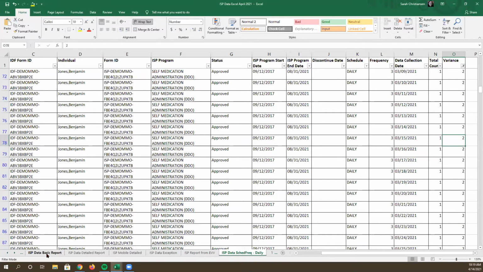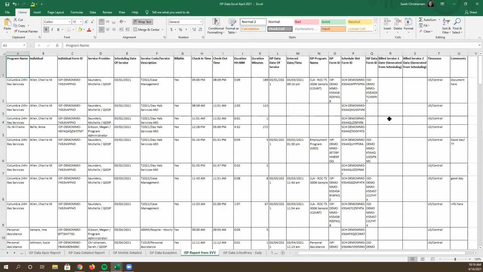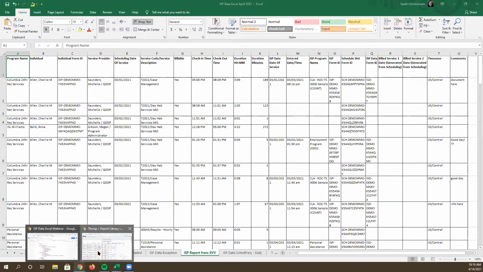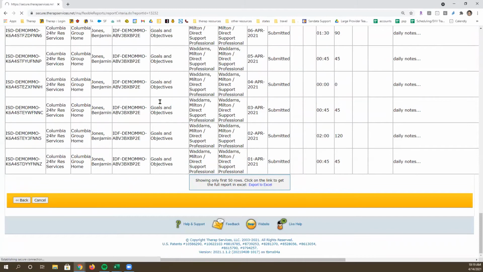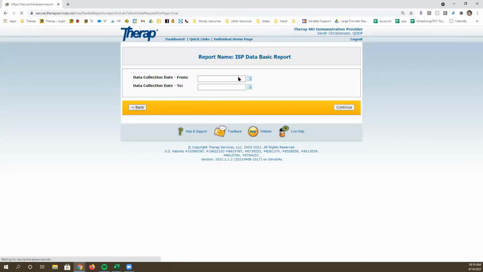So those are the options. Oh, there's one other option for missing data checks. Another option you can use is the ISP data report from EVV. This report works if you have configured your ISP programs to document ISP data from the EVV section.